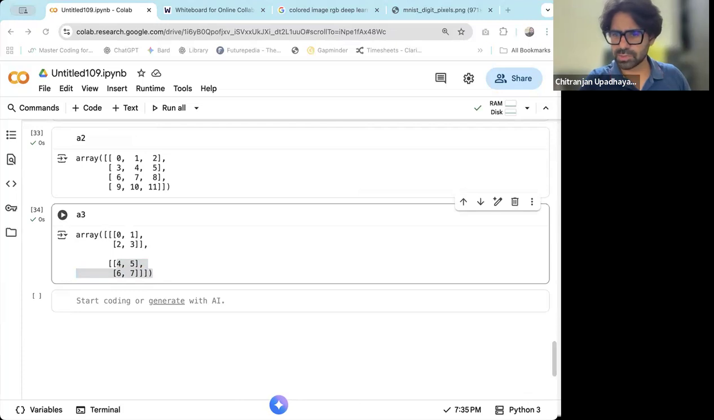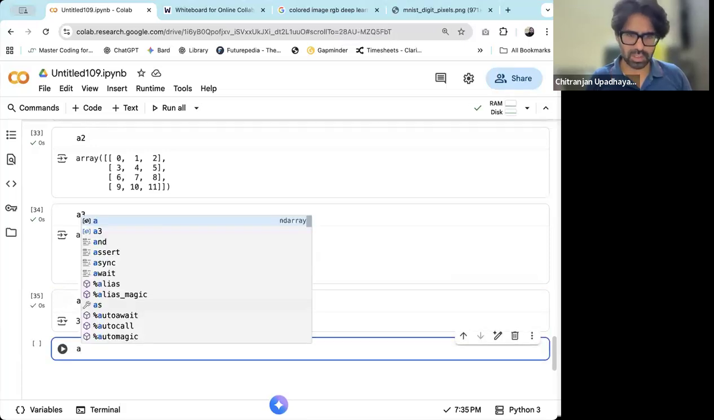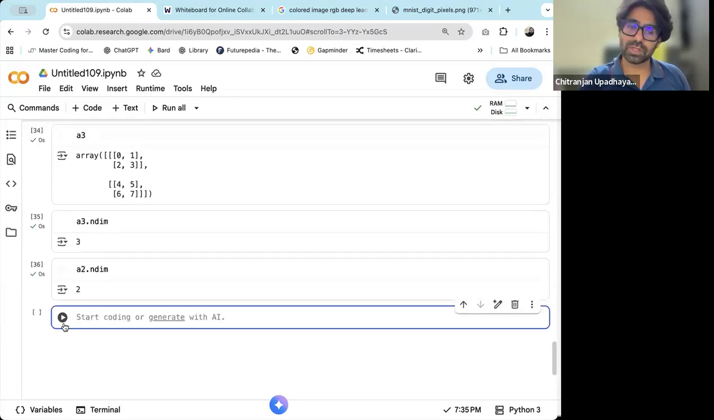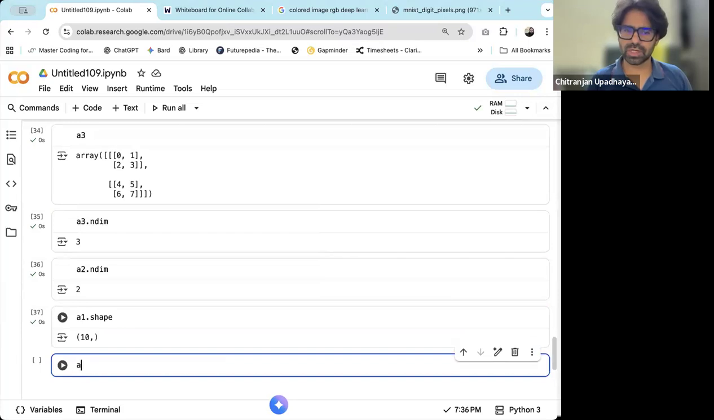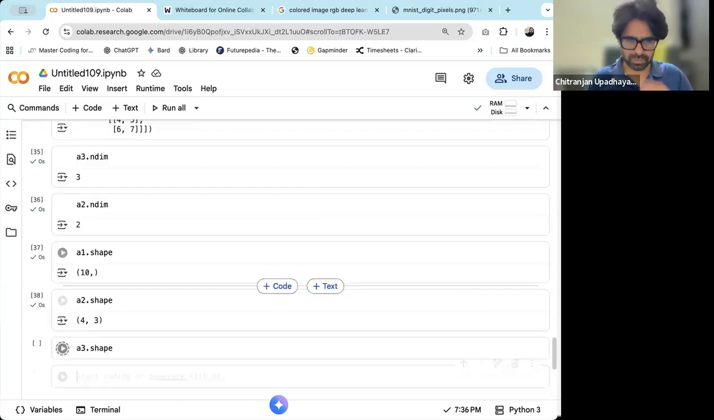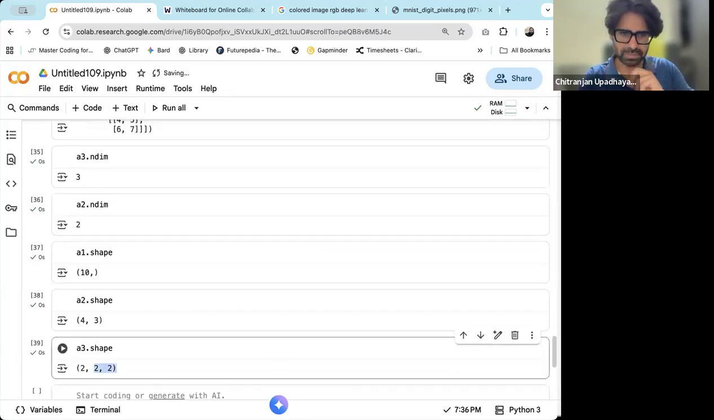But what are the attributes? Attributes are as simple as that. ndim, like I showed you. ndim is one attribute, dimensions. This is 3 dimension. ndim of A2 is 2 dimension, right? Same for shape as well. If I just put a1.shape, what is the shape of a1? Only 10 rows. This is 1D, only 10 elements. A2 shape is 4 comma 3. A3 shape is 2 comma 2 comma 2, right? Two tables of two arrays of this dimension. Shape is different from dimension.